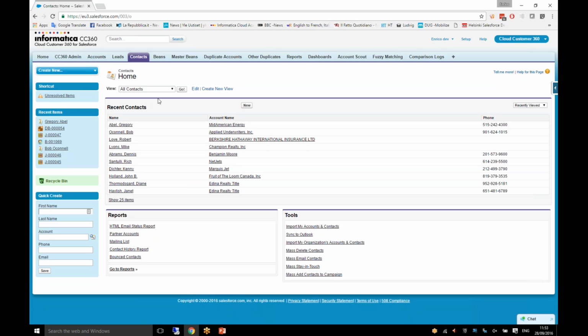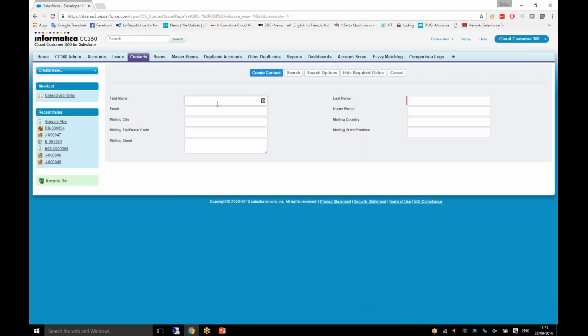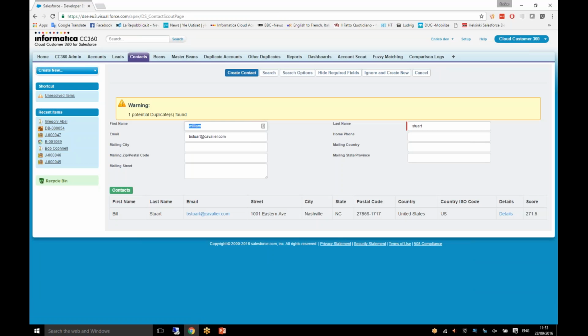I will now use the CC360 point of entry controls to create a new contact record. So contact information, first name, last name, email address, create contacts. On save, CC360 runs the duplicate check job for the new record and ensures clean data from the start. It immediately blocks the creation of the contact, notifying me of existing records, even if I have spelled some information incorrectly. And in fact, here I can see also the score for this record comparison from the fuzzy matching engine.